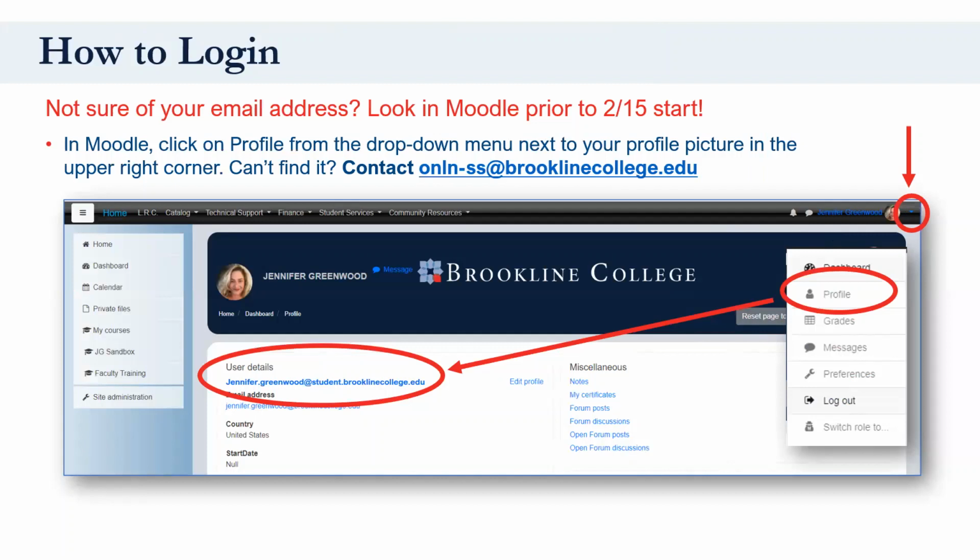On your profile page, you should see a Brookline email address for yourself. Now, my example email address is one of the old school ones where it was just first.lastname@student.brooklinecollege.edu. Some of you actually have a very different email address. It might be at my.brooklinecollege.edu.